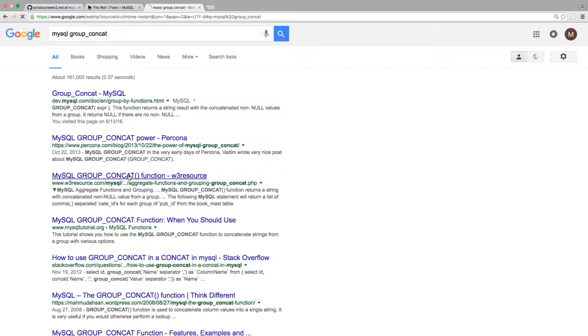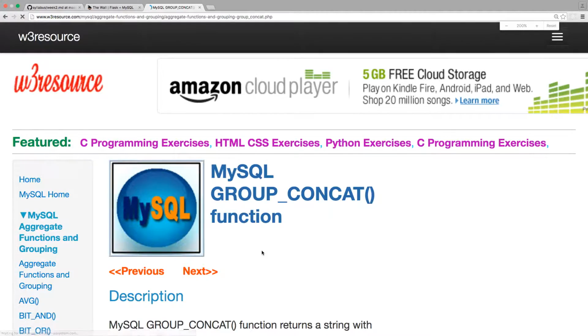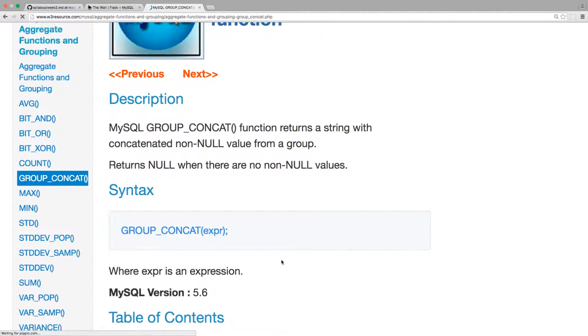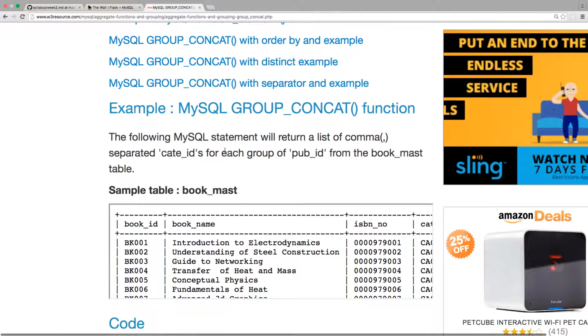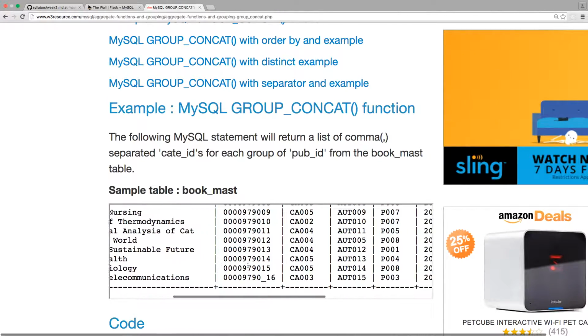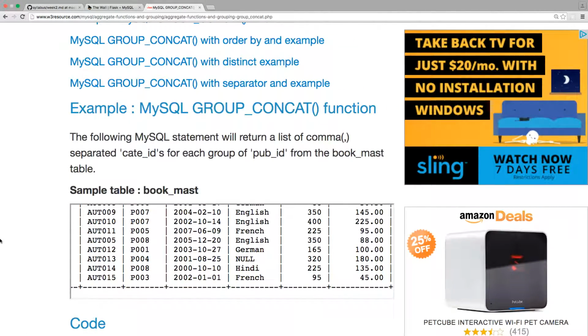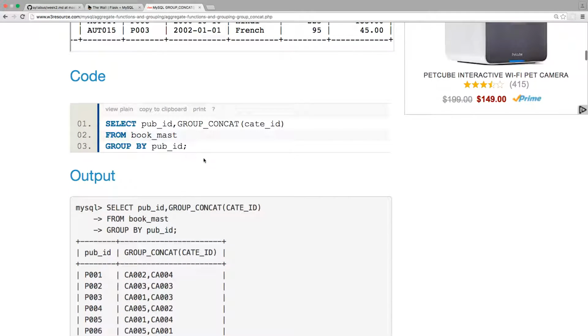W3 is a good resource for group concat. Let's take a look at it. Let's look at an example of it. All right. So here we've got a group concatenation of publisher ID and then category underscore ID.